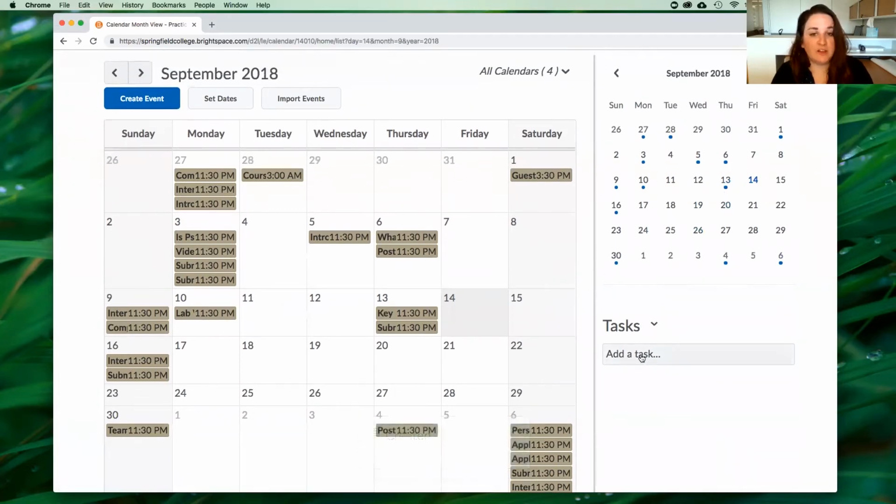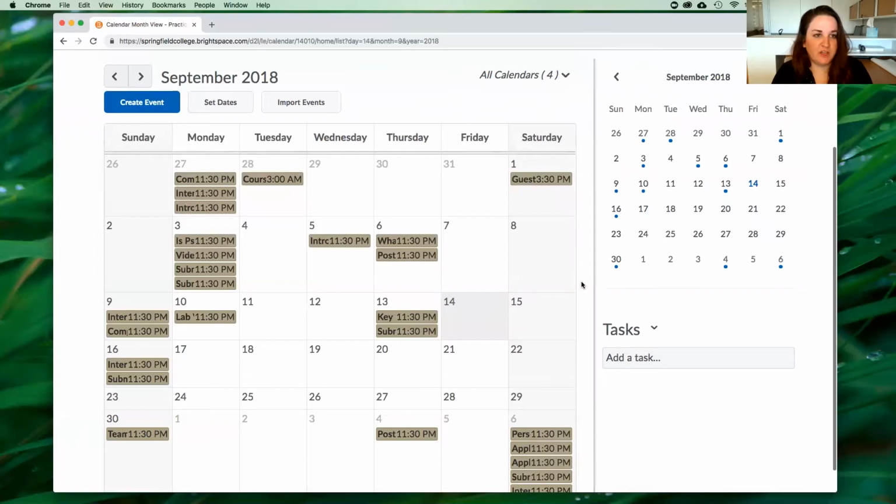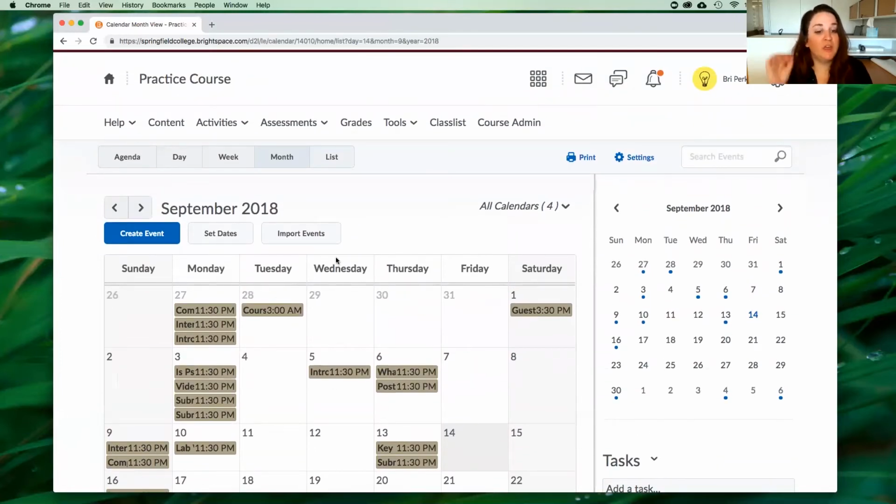You can also add tasks for yourself, just to keep you up to date, but your calendar tool is pretty useful. If you add something to the calendar manually like this, it does pop up on your students' calendars. So don't be putting your doctor's appointments and things like that on there. There are other calendars for that, but this is a good way of communicating things.